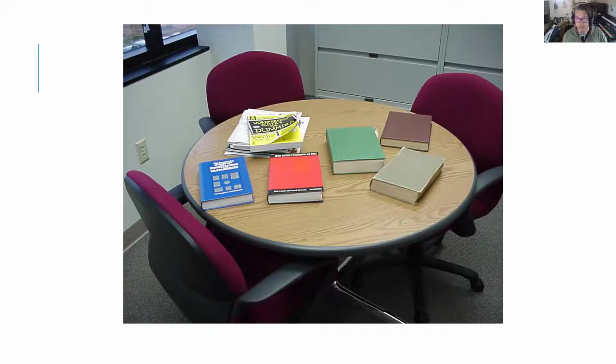So this is a rough, very rough approximation. Don't take this literally, but I'm just trying to get into your heads a little bit. All right, so we see all of these different colors of books on the table here. We see the deep red maroon of these chairs.